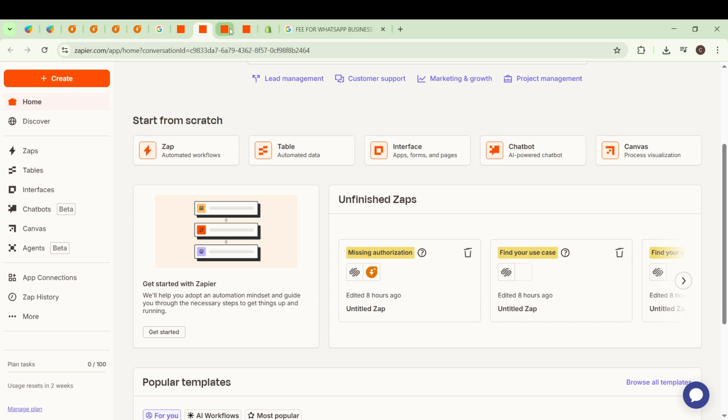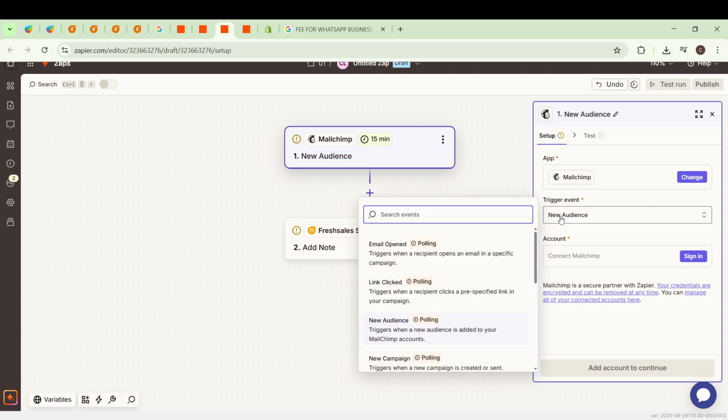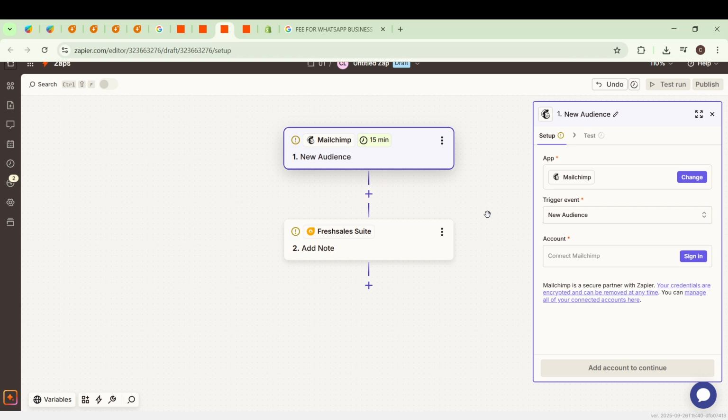In the first step of creating your Zap, you'll need to set up a trigger app. For our integration, select Mailchimp as your trigger app. This means that actions in Mailchimp will drive new activity in Freshsales. Next, you'll need to decide on a specific trigger event. For instance, you might want to choose New Audience as the trigger event, which means that every time you add a new audience in Mailchimp, an action will be initiated.